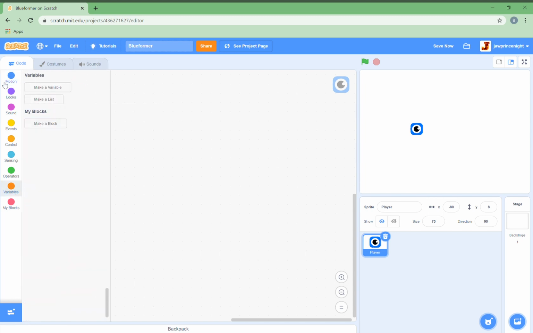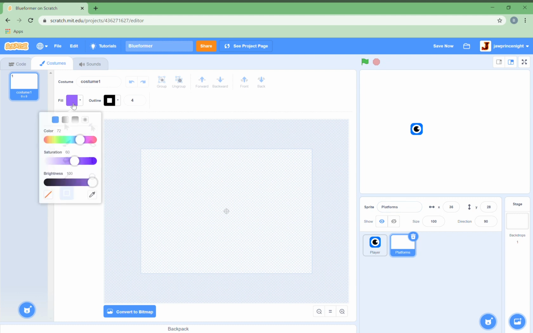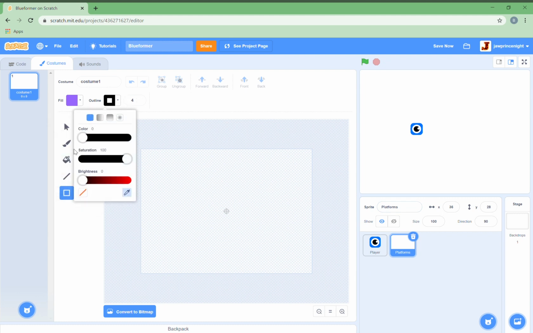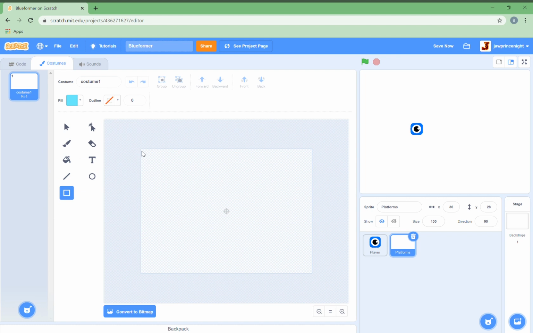It could be a circle or a square. Now we're gonna create a new sprite, and you could call it grounds, levels, or platforms. I'm gonna call it platforms. Now design your level. I don't want the outline. Okay, good. Design it.